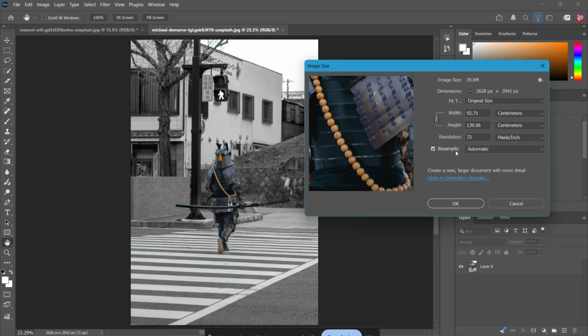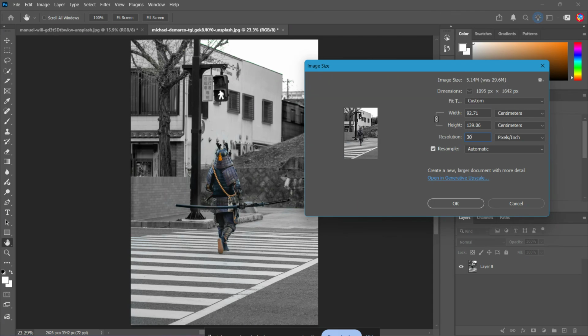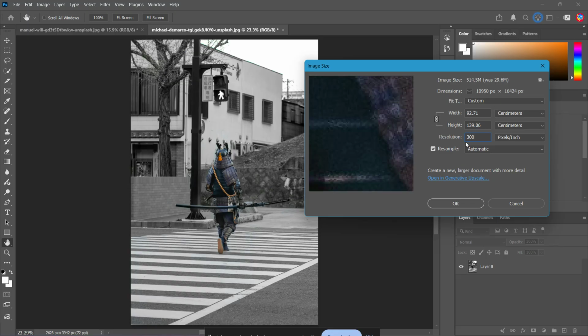Now go to the resolution box and type in your new value. A common value for professional printing is 300 pixels per inch. This is often the standard for flyers, posters, branding materials, and other physical print work. If you're working on something that will only be viewed on screens, 72 pixels per inch is still a common baseline for digital graphics, web visuals, and social media images.